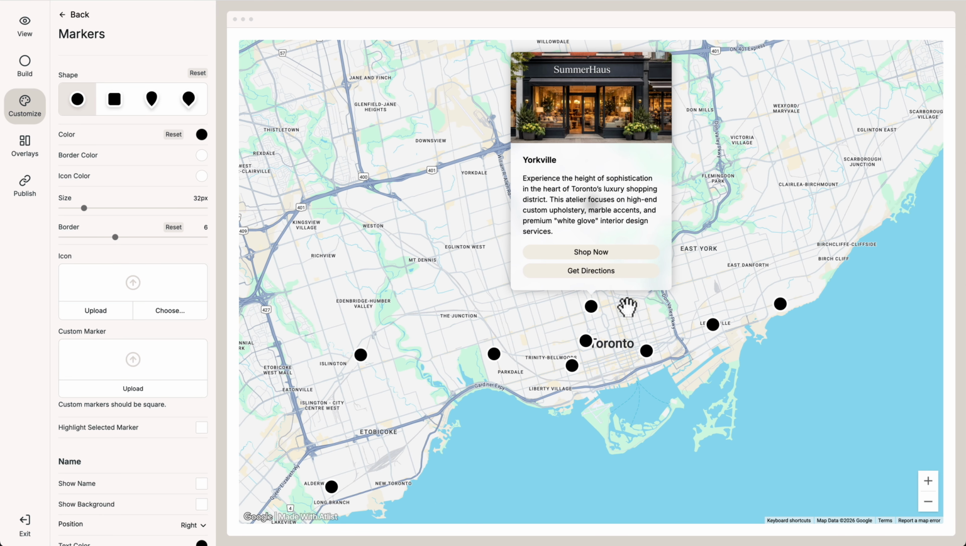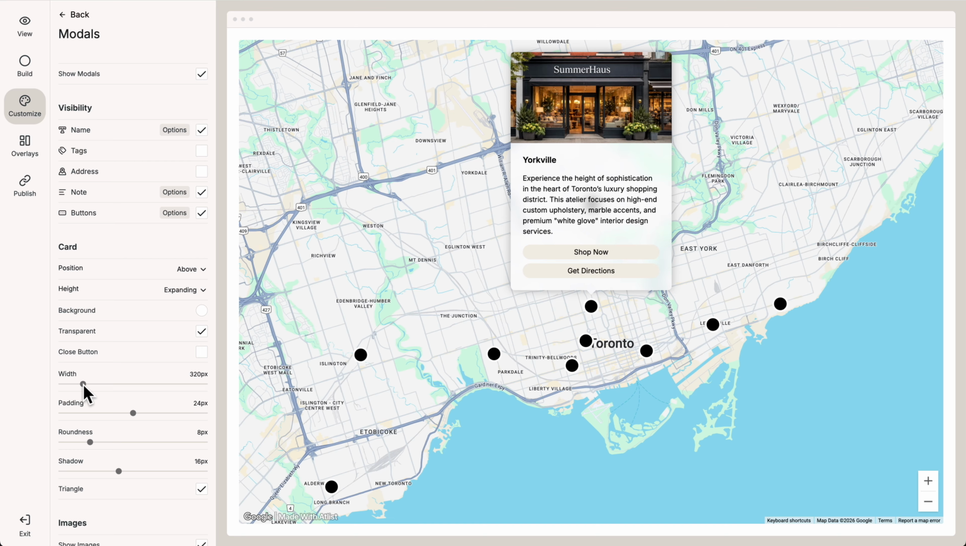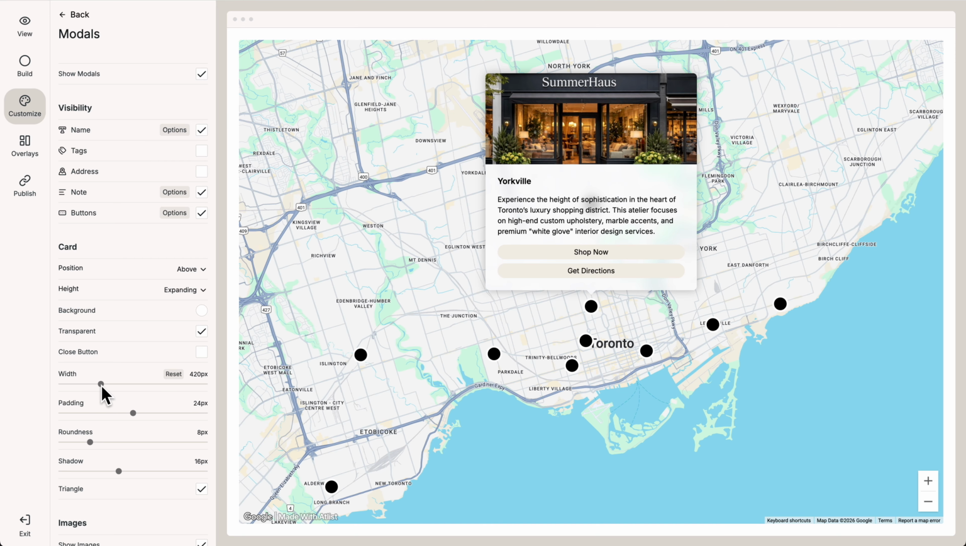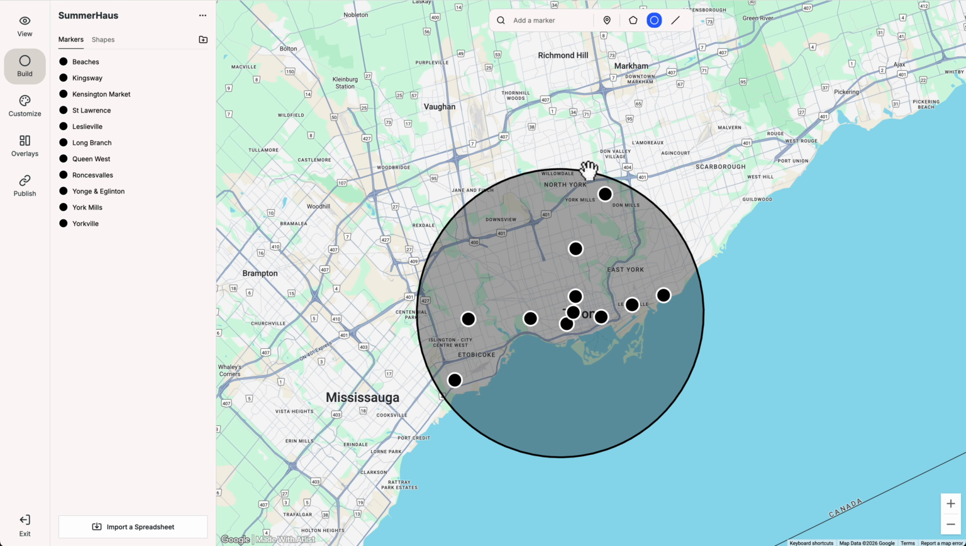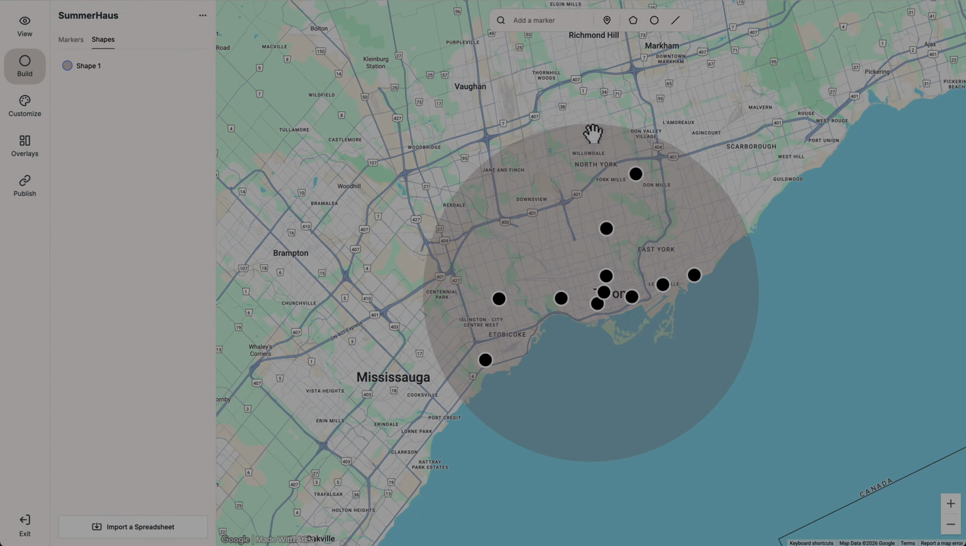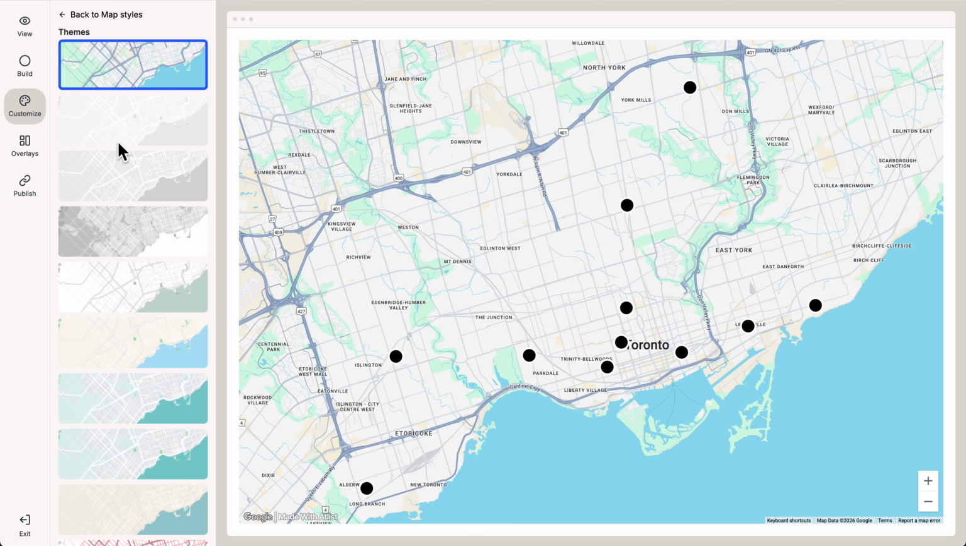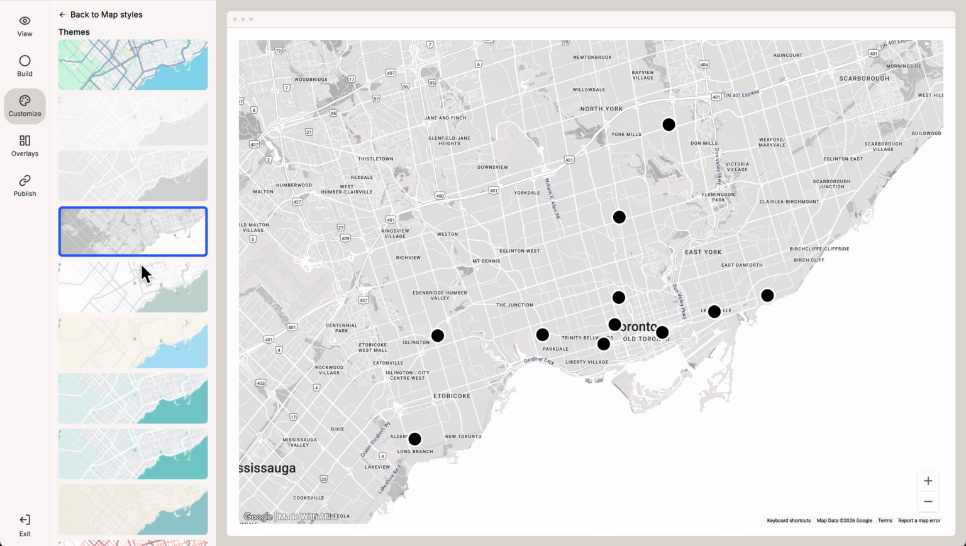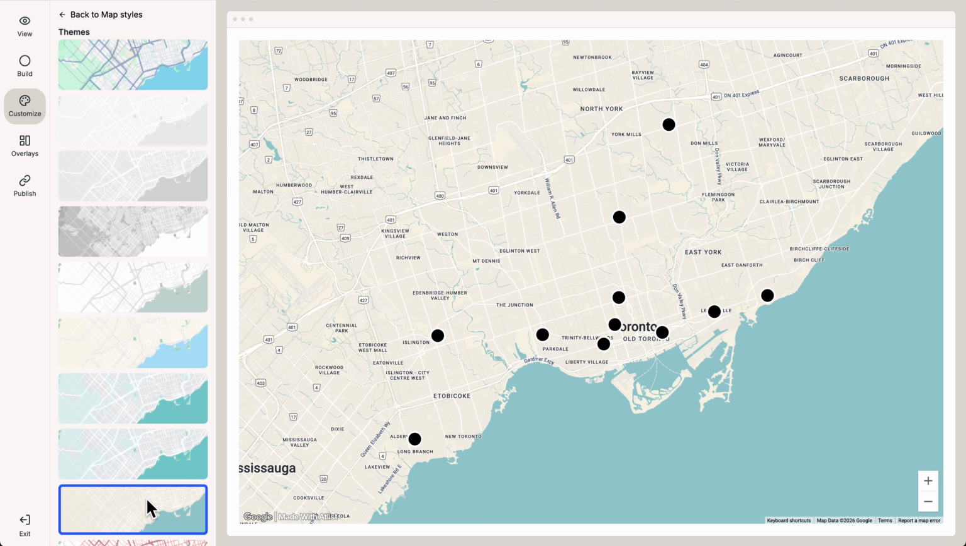When you click a marker, it opens a modal pop-up where you can add things like photos, names, notes, and buttons. These modals can be completely customized and styled however you want. Like Google My Maps, you can draw lines and polygons, but you can also draw circles, for example, if we wanted to show a delivery radius. And of course, you can choose between custom map styles. Yeah, let's go with this one.